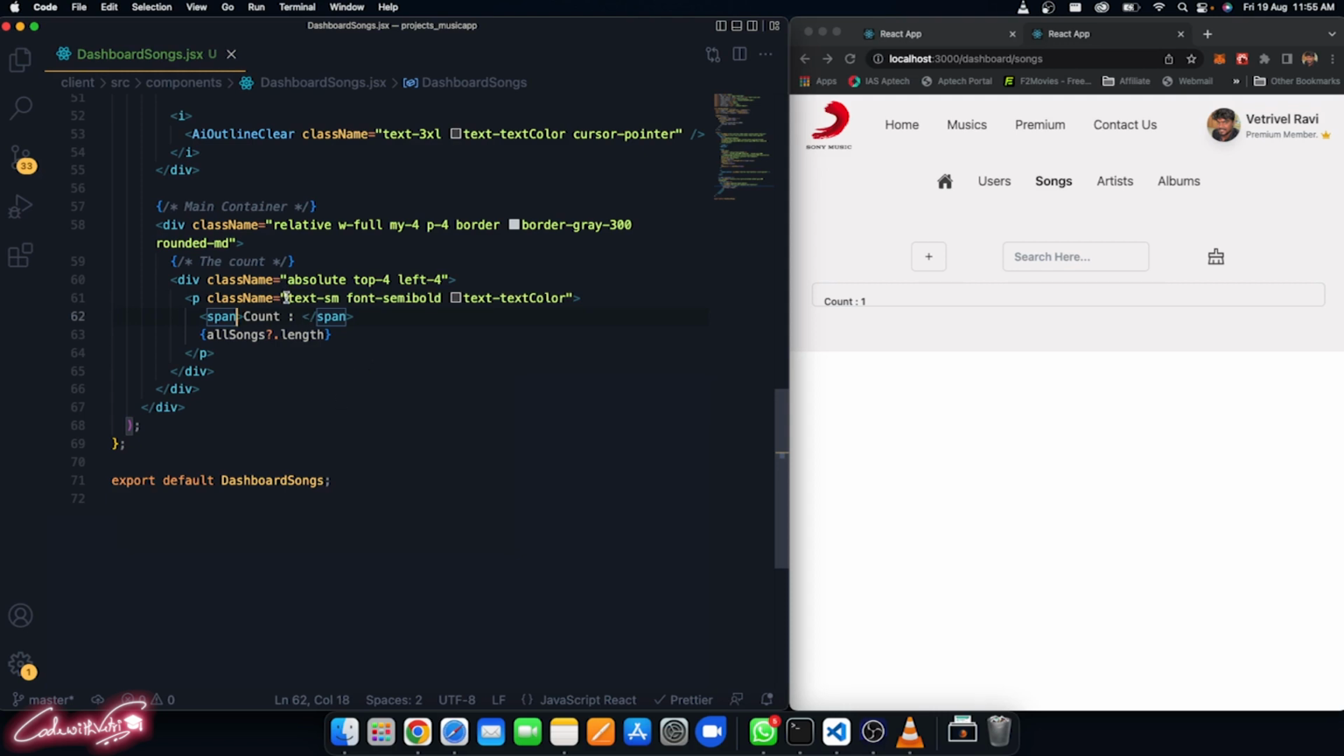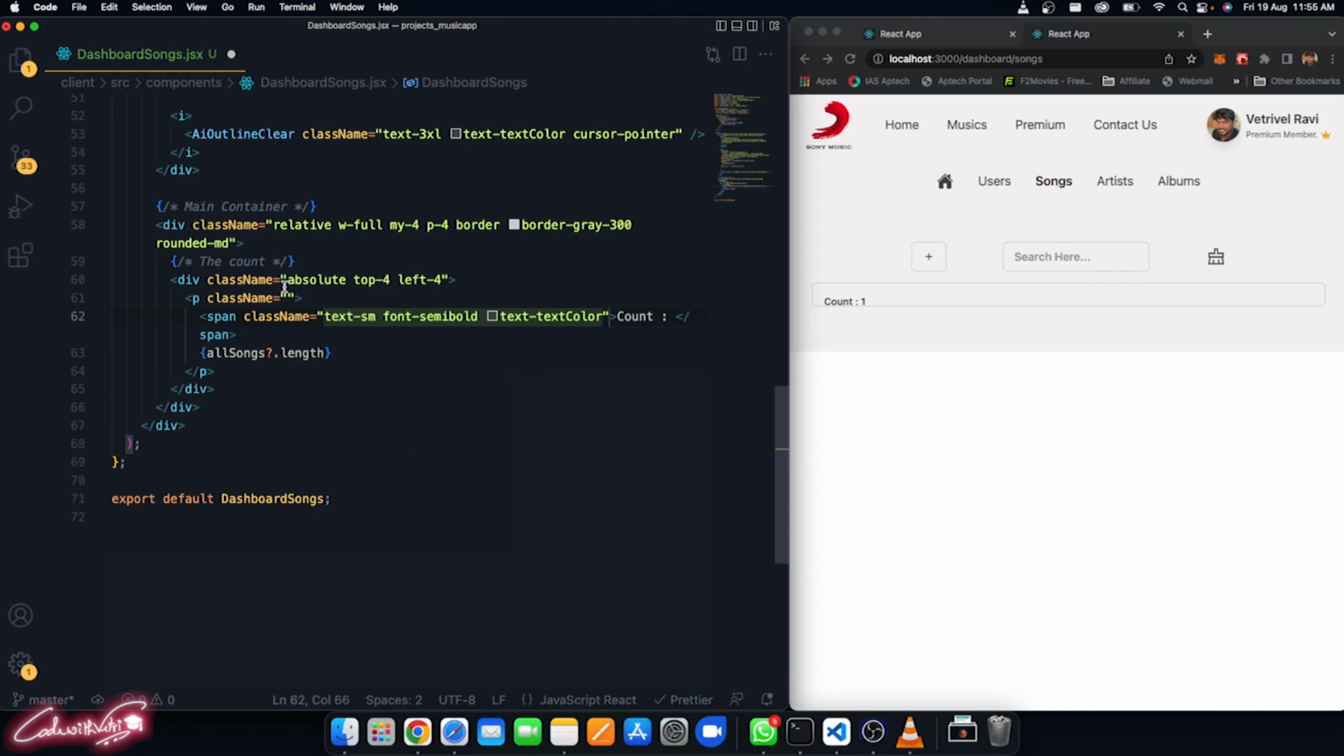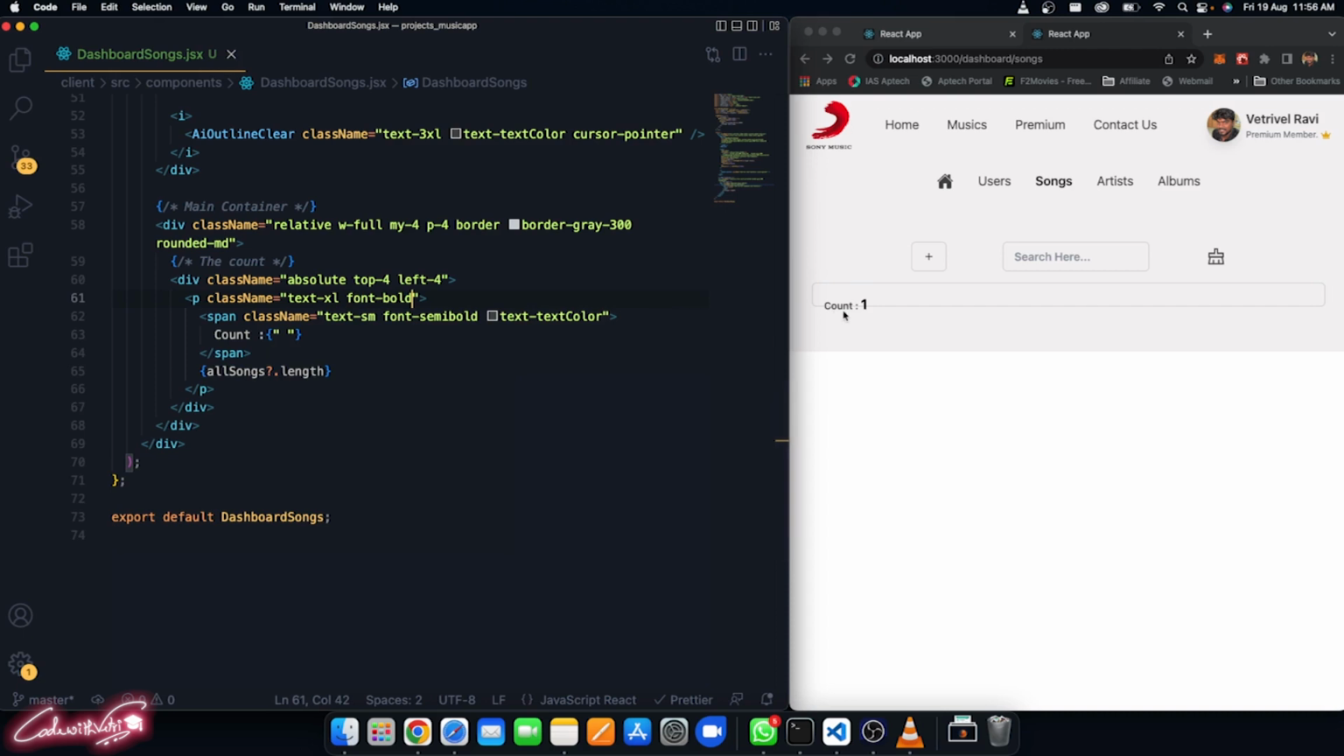Actually these are for your span tag. Control X, those styles are for your span tag. And for the paragraph tag, I'm going to say a different text XL, and font bold, save the changes. Now you can see this is how it looks. This is your paragraph and this is your span tag. So basically we are done with those two different options.